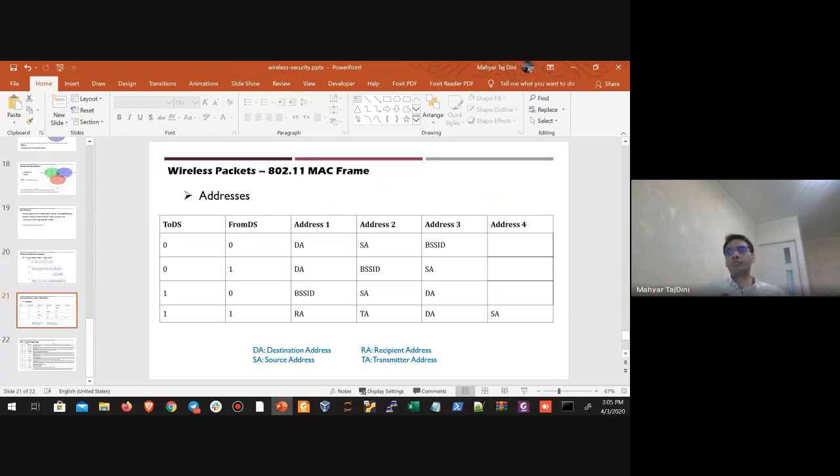So if my computer generates the network and acts like an access point, and my phone connects to my computer, the BSSID address is my computer, because my computer created that. Depending on whether my phone is sending a message to my computer or my computer is sending a message to my phone, the source and destination could be different. In this way, they communicate with each other.